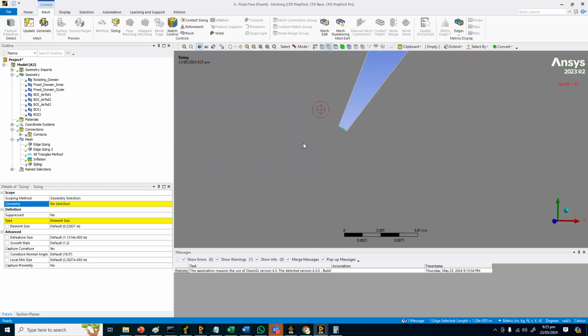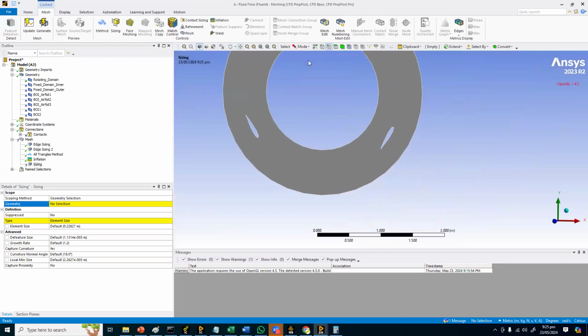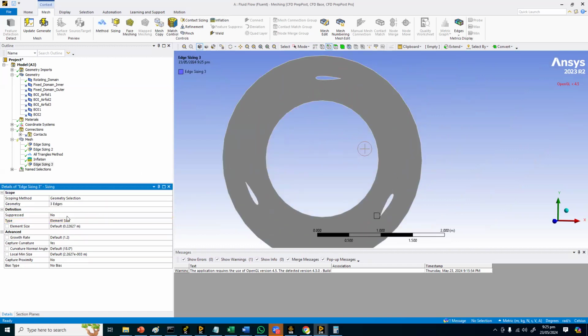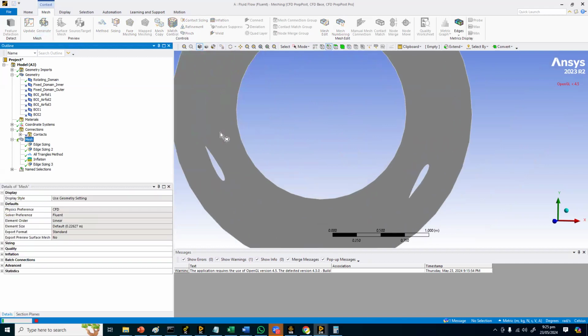Sorry, the edge criteria was not set. That's what the problem was. So now you can again try with that box selection. The selection criteria was face, not edge. So we can select them in this way. Then I can put the number of divisions equal to 3 here and click on generate.